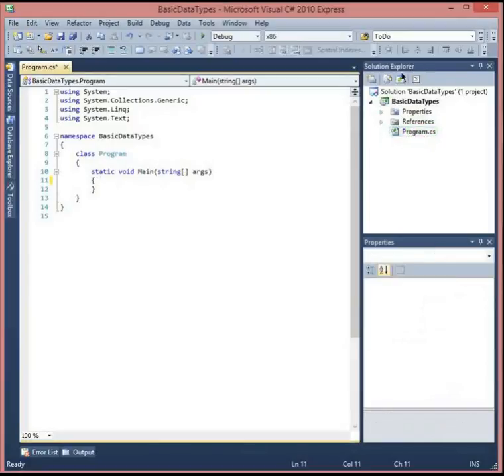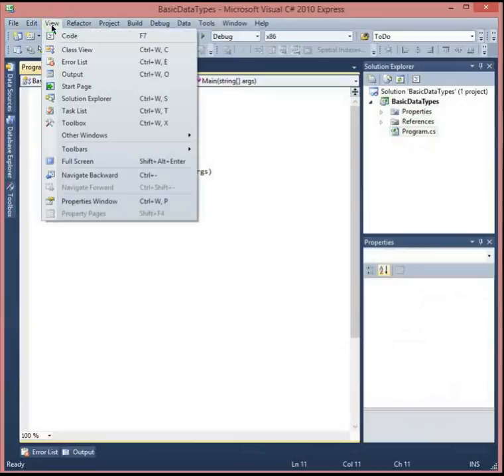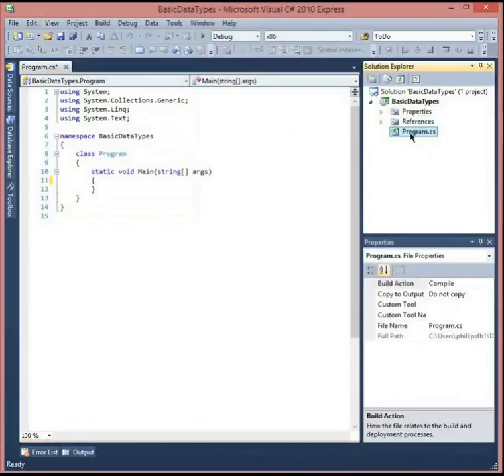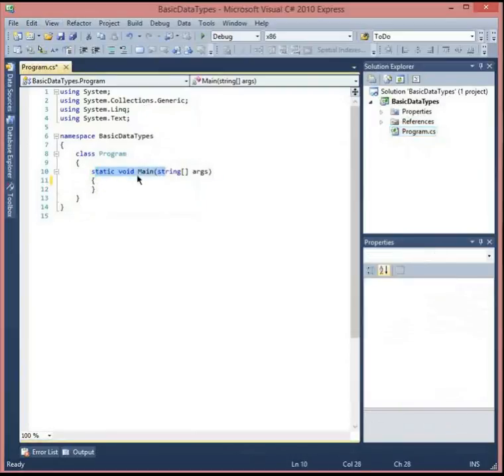If you don't see Solution Explorer, you can always go to View and click on Solution Explorer. So with console apps, you'll have this program.cs file. You just double click on that and it'll open this file. And you'll see this method called main. If you're not sure what a method is, don't sweat it. We'll talk about methods later. But you want to get in between these two curly brackets.